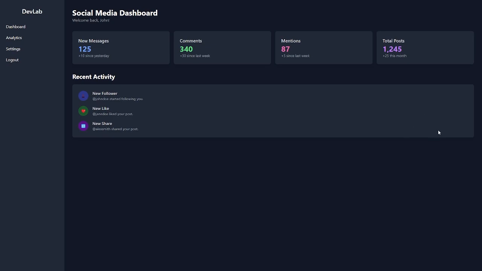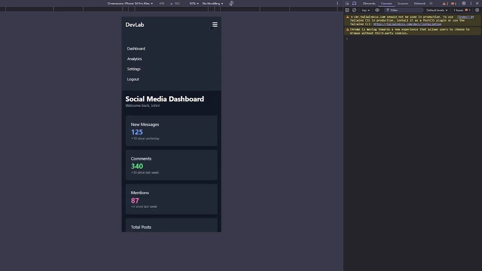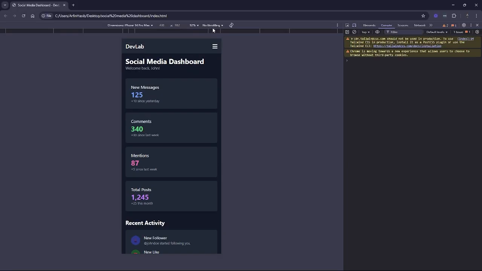In this tutorial, we will be building this social media dashboard using Tailwind CSS and a couple of lines of JavaScript for this button here to toggle the menu. So it's very easy. So let's get started.